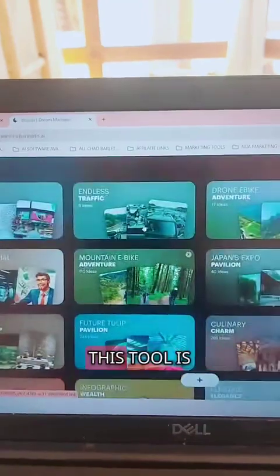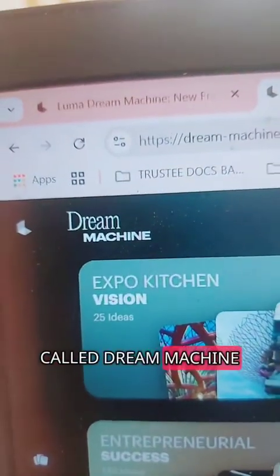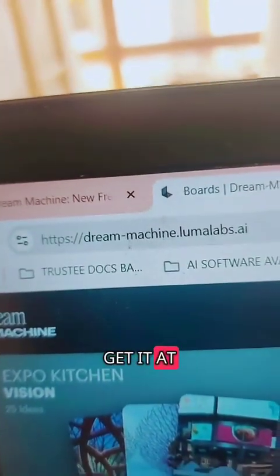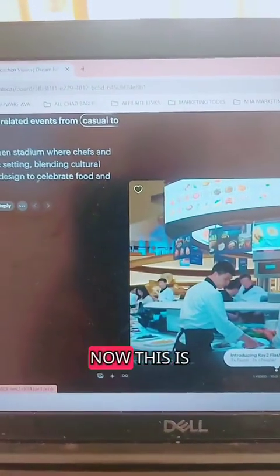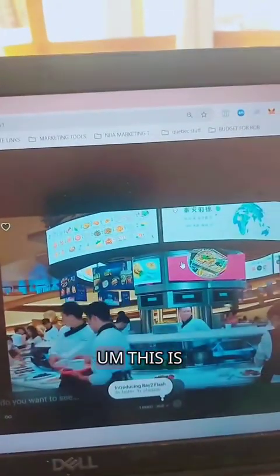Okay, so I'm going to give you an example of the type of content I've been creating. This tool is called Dream Machine, and you can get it at dreammachine.lumalabs.ai. Let me just show you an example of the kind of stuff I've been making. Now, this is some videos I made on Japan recently. Let me just show you this kind of cool stuff here.